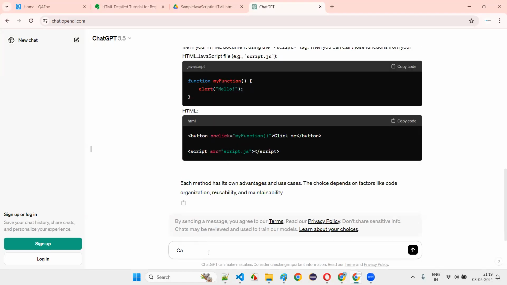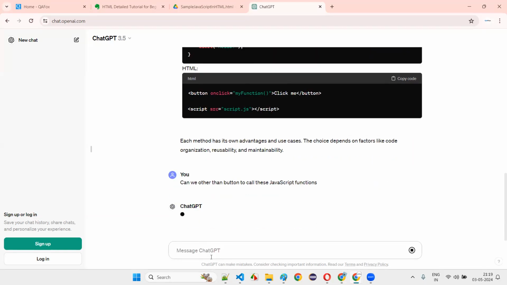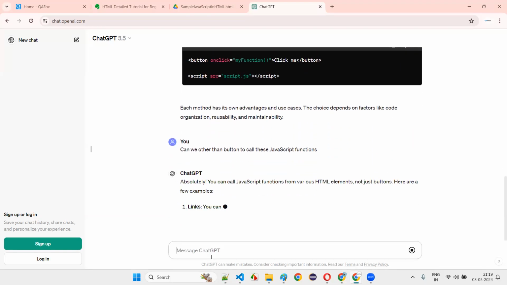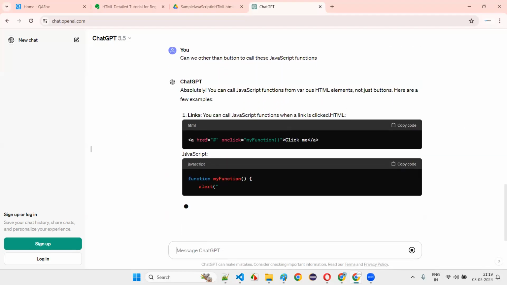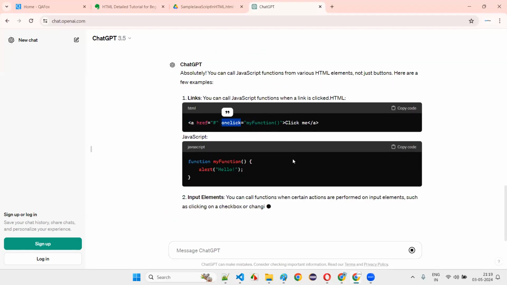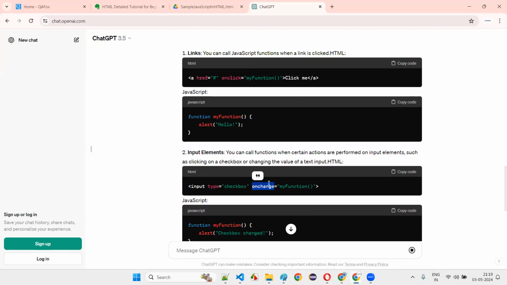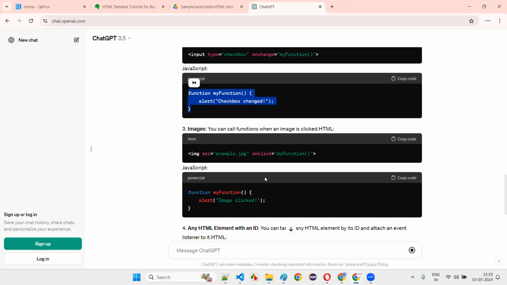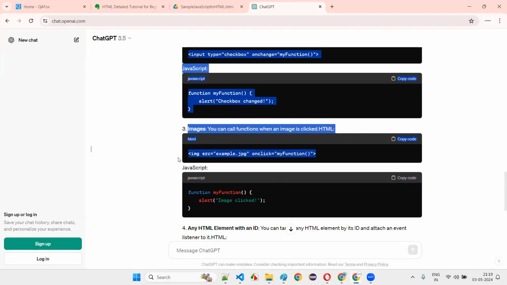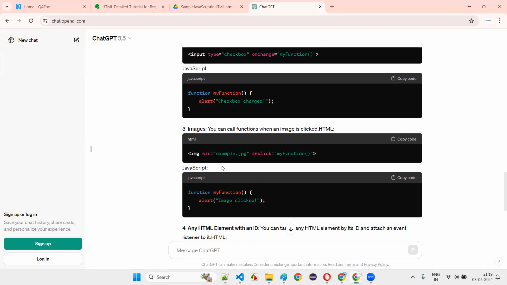Can we use something other than a button to call these JavaScript functions? Absolutely, you can call JavaScript from various HTML elements, not just buttons. Anchor tag, you see, in an anchor tag also you can use on click. Then input elements, onchange is there. What is this onchange? I don't know, don't ask me again, because I'm not that expert in HTML, CSS. Whatever I know, I'm doing that. The remaining stuff we have to explore as R&D.